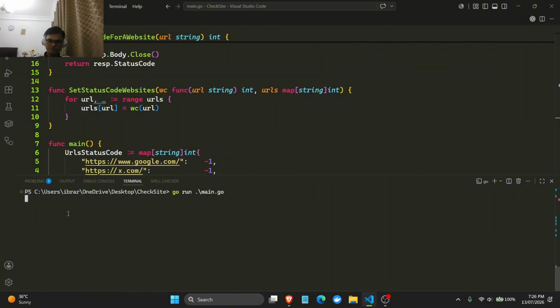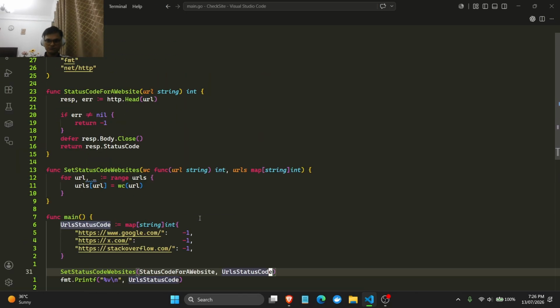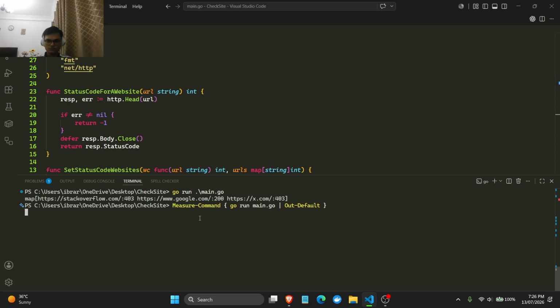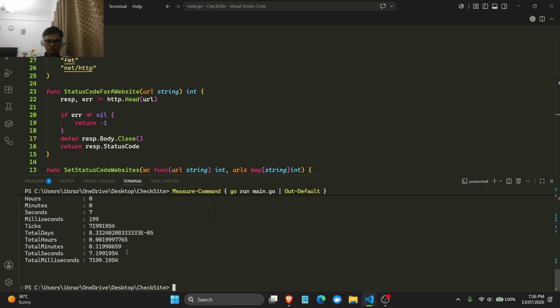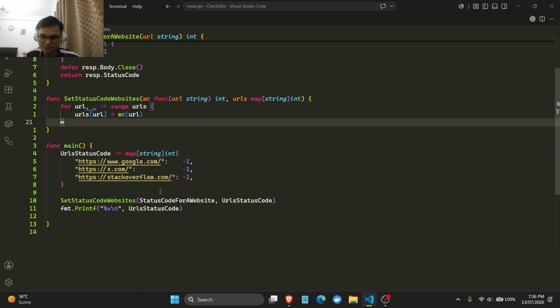Okay, so this works. Let's time this. This takes around 7 seconds to run, which is kind of slow. We don't want to do that. So how can we improve the speed of this? Can we improve the speed of this?